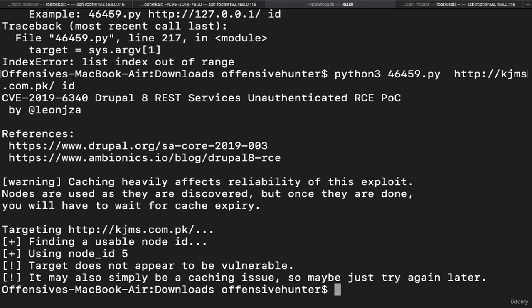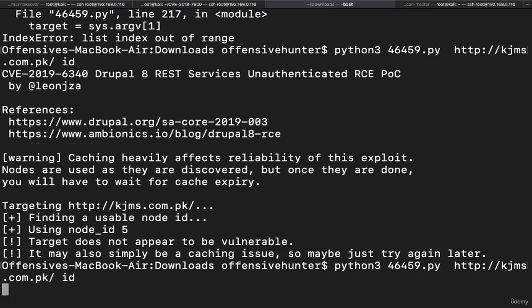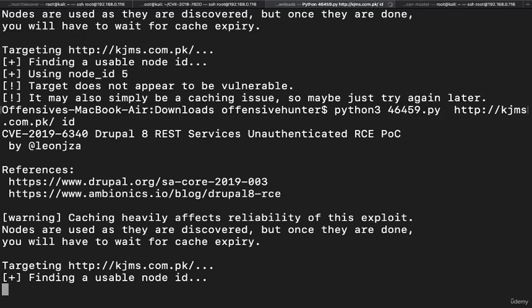Using node ID is 5, but the target doesn't appear to be vulnerable. It may also simply be a caching issue, so you may just try again later. So they are saying it's not vulnerable, but you can try later. Maybe you will get a vulnerability there after some time. So this is a way to find vulnerabilities in Drupal websites basically.